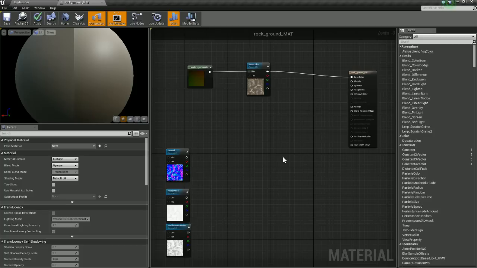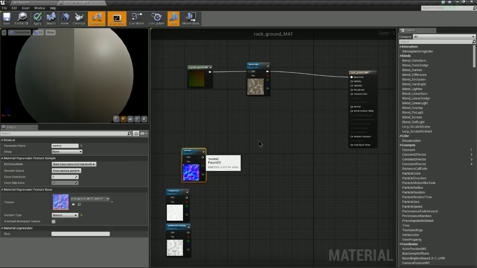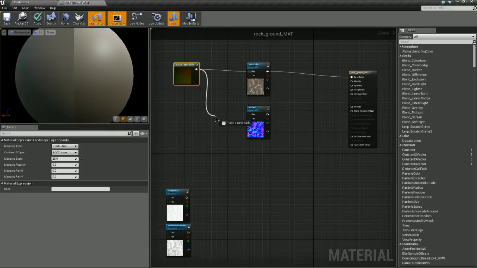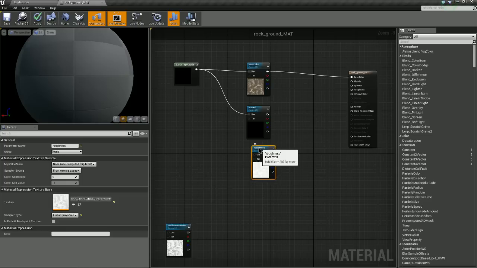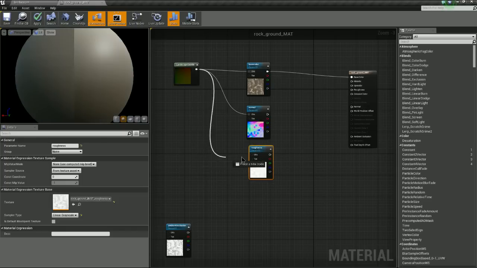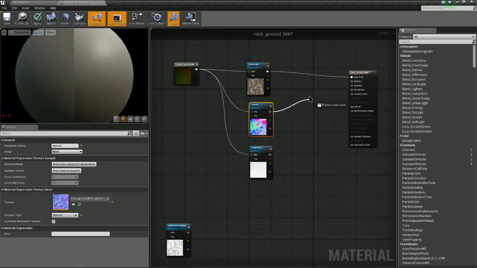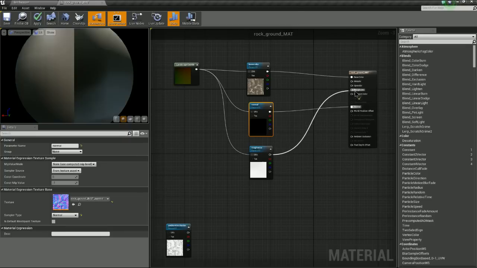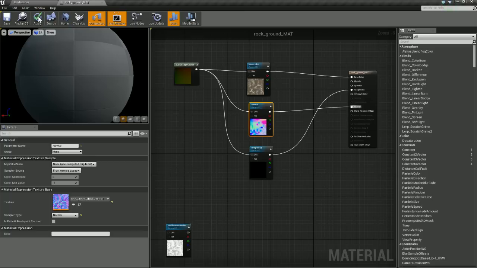What we can do with that is utilize a different node that's going to allow us to blend some of these textures together. So the first thing I'm going to do is set this up so we can see what it looks like at first. Here we'll plug our layer coords into our normal and our roughness. So let's get that in place. Now let's take our normal and plug this into our normal channel, and let's take our roughness and plug this into our roughness channel. And then let's save this material once more.